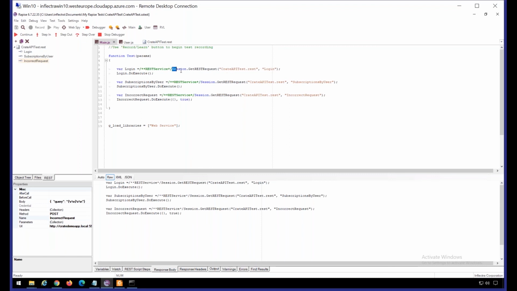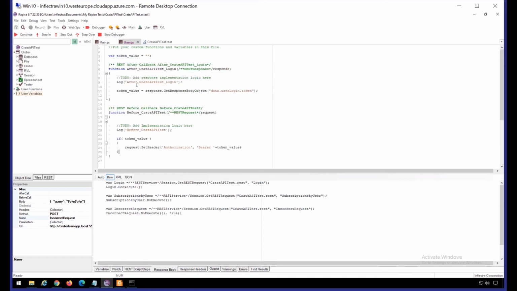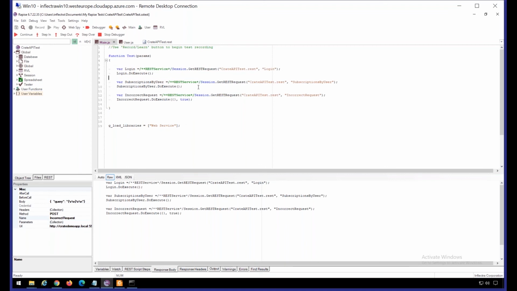Also, you see that the format of the script is different from what was before. In this case, instead of creating the object in the object tree, it just initializes the request directly from the REST file, from the REST definition. Also, all the magic with the token stays here in the callback, so the script looks streamlined. Initialize object and execute, initialize, execute, and so on.